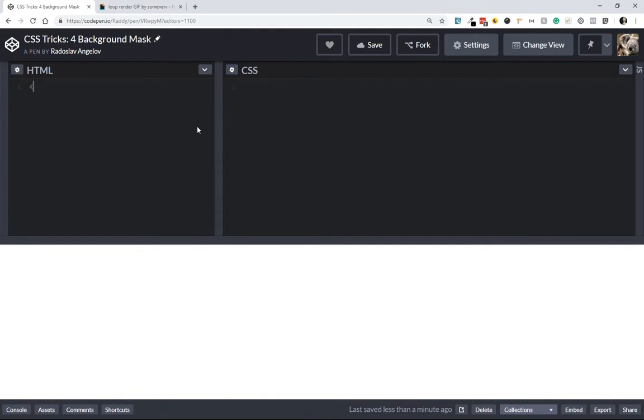Number 4, background clipping. I love this one. This is a really, really easy but cool effect that you can do with CSS. So I'm going to create a div with the class of clip-text, and then I'm just going to write hello world inside.